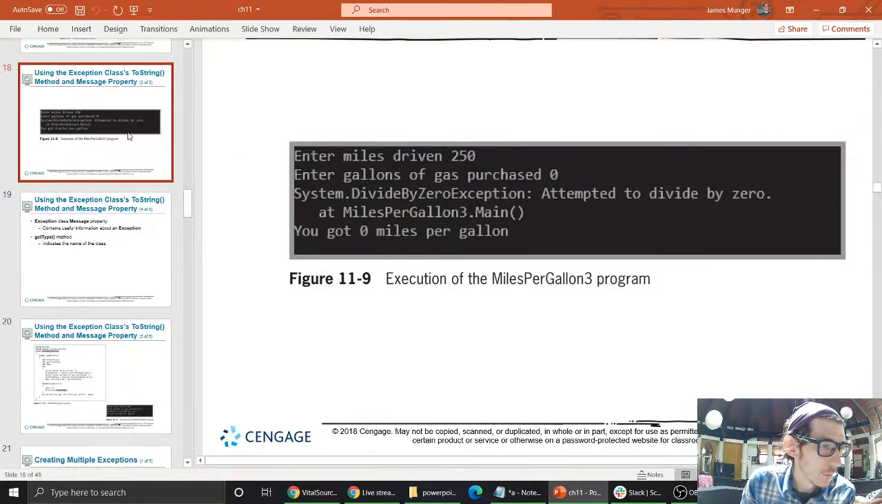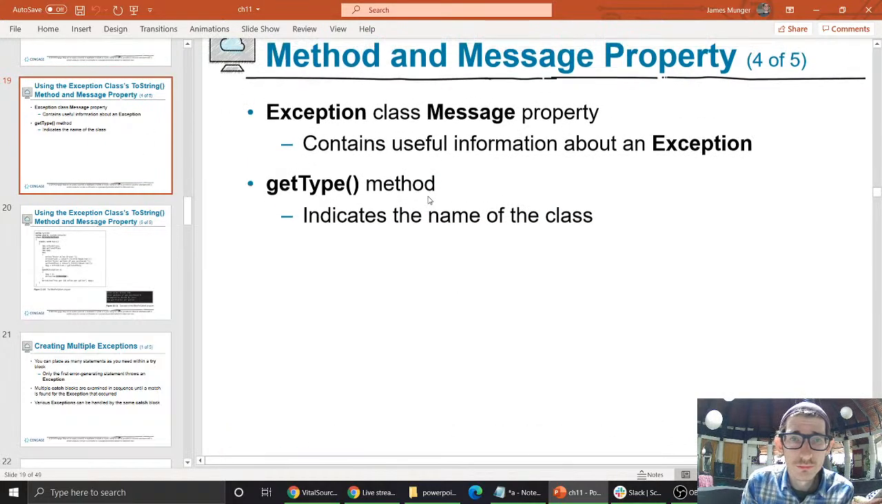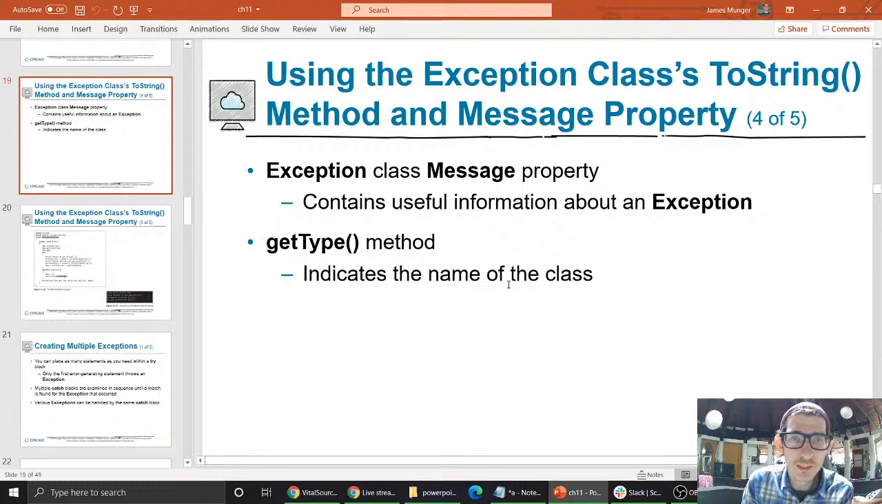So why would you do that? The user doesn't need to see this. Well, maybe for debugging purposes. All right. What about some properties inside of the exception class? So it has a message property, and I'm sure the toString method prints that out. The getType method, we already talked about that last time. That comes from the parent of all classes.